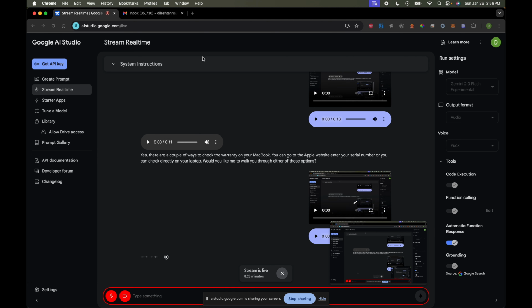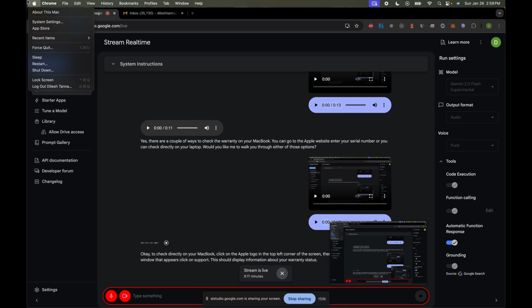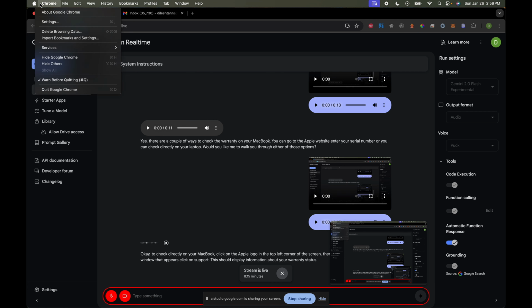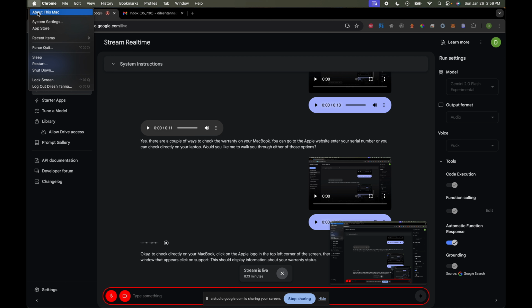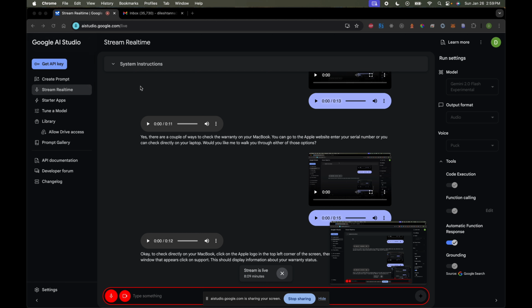Okay, to check directly on your MacBook, click on the Apple logo in the top left corner of the screen. Then, select About This Mac. In the window that appears, click on Support. This should display information about your warranty status. Okay, can you do it one at a time? Do I need to click on this button?